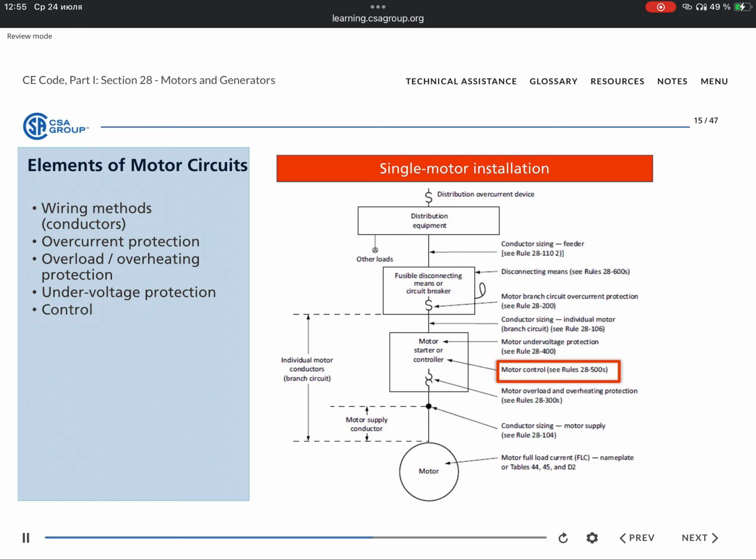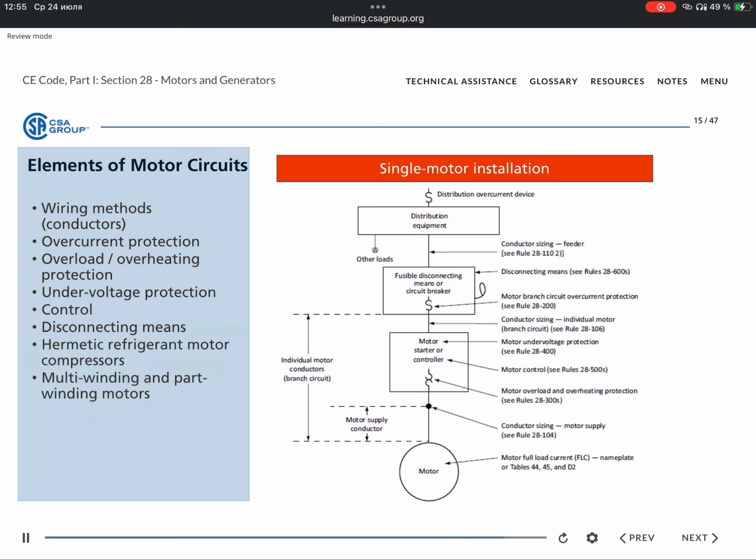Control, 500 series rules. Disconnecting means, 600 series rules. Hermetic refrigerant motor compressors, 700 series rules. Multi-winding and part-winding motors, 800 series rules.